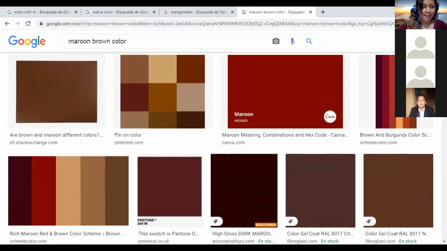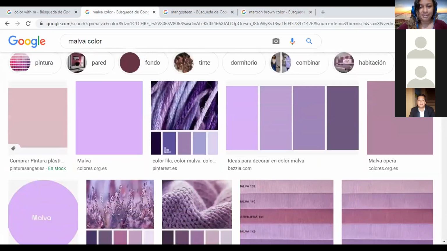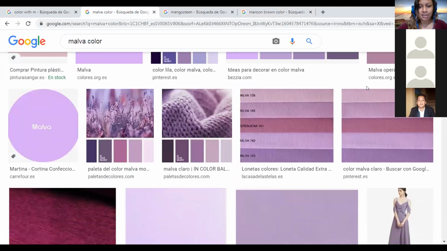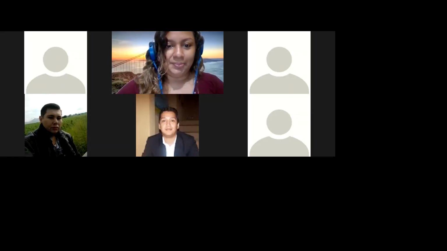Okay. Now, I had another one. This is malva. Malva color. You see, malva? And there are different tones, right? Okay. Now, let's see.